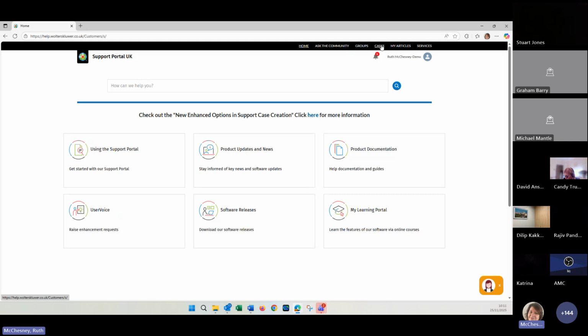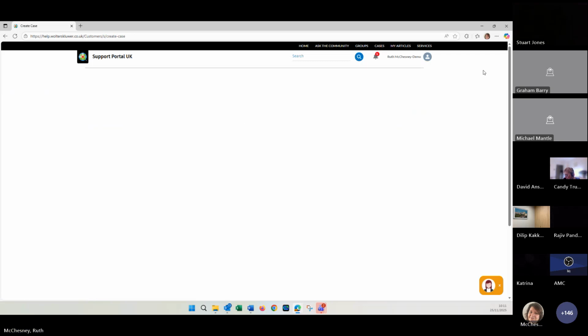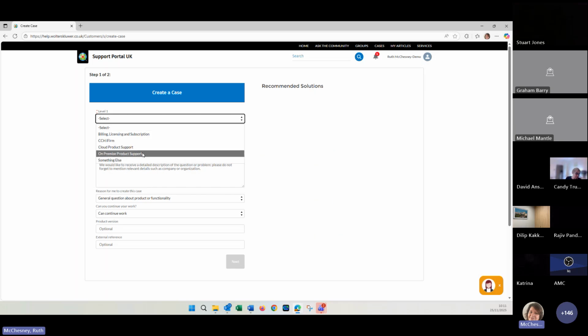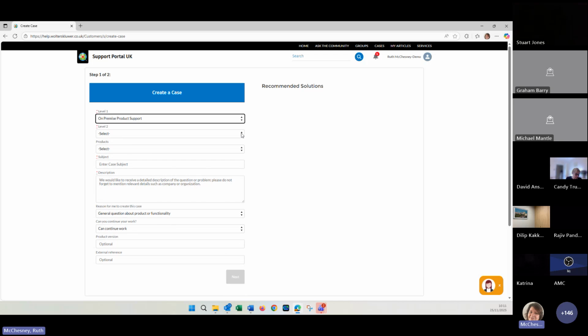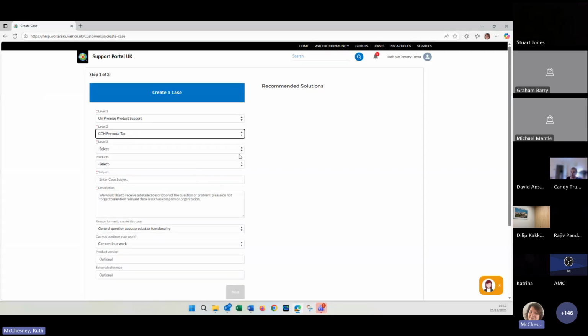If you can't find what you're looking for on the support portal, then you're of course welcome to log a support case. To do that, you click on cases from the top menu, create case, and this is our case form. So we're going to select on-premise product support, and today we are working with personal tax. So I'm going to select personal tax from here.